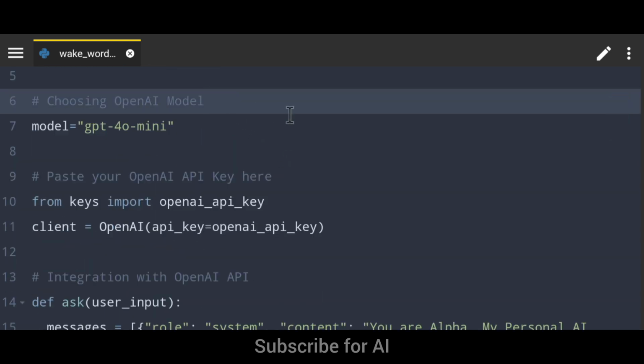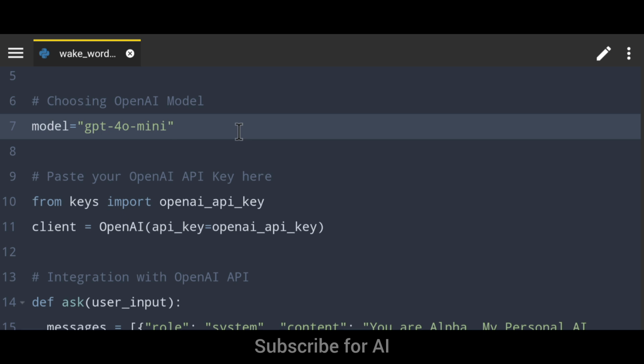Next, we have to choose the OpenAI model for generating text. I'm choosing GPT-4o Mini, which is the latest model from OpenAI and it is very fast and cheap. After the release of GPT-4o Mini, we don't have to use the GPT 3.5 turbo model because it is cheaper and faster than GPT 3.5 turbo.